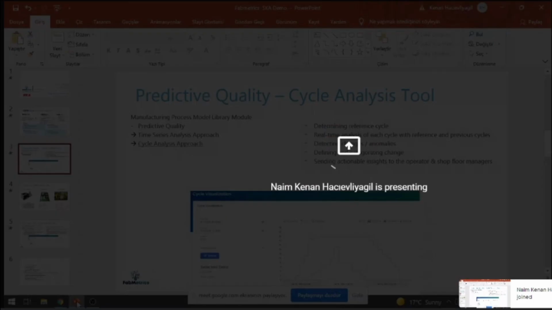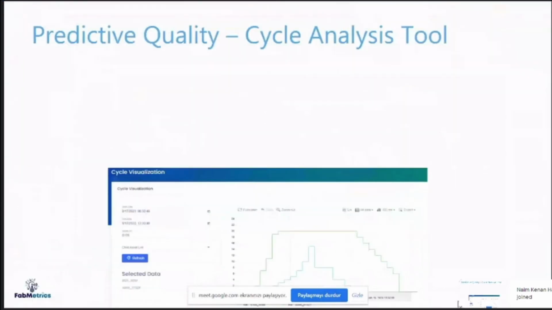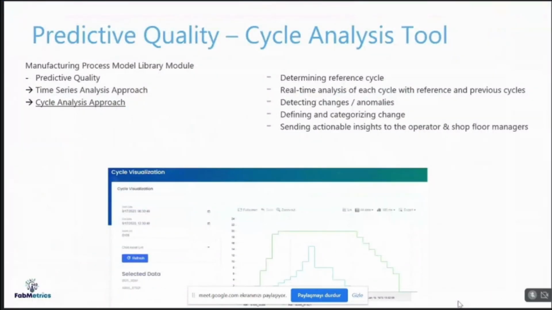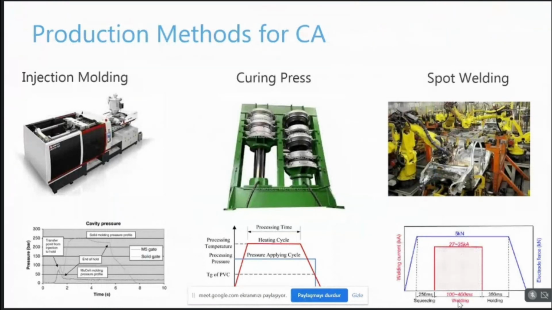Thank you, Rafael. So let me give a little bit more information about how we can implement this tool for other industries. This is also important. Right now, in this case, we saw the implementation of our product for injection molding, and as you see, we had the cycles and then we detect the deviations. But this method can be implemented for any kinds of manufacturing method which has cycles.